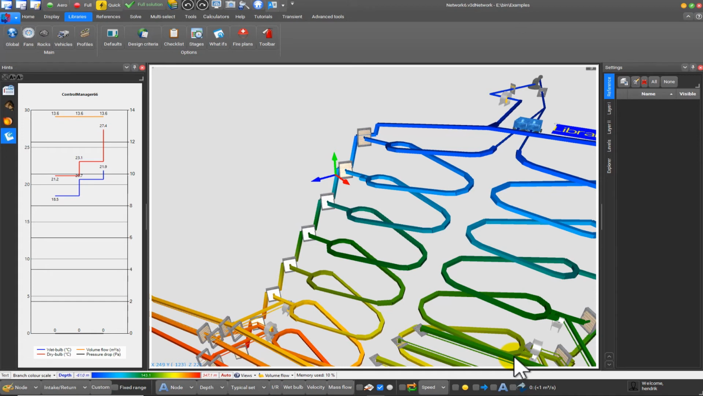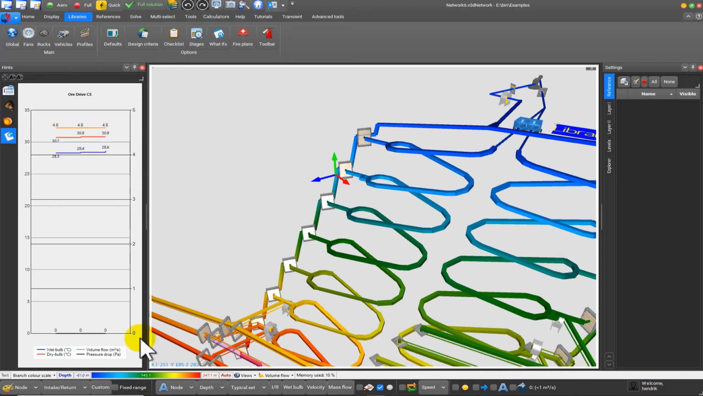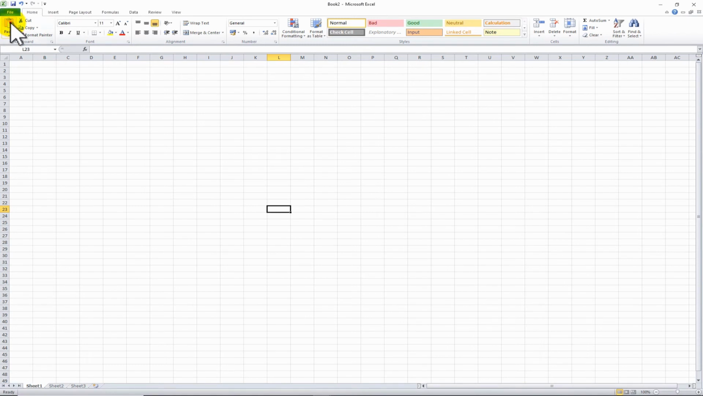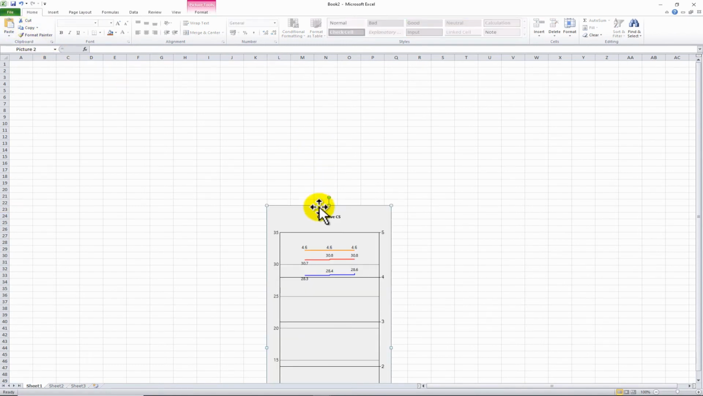Okay, I see there's one question relating to how to get these graphs or data in your own PowerPoint presentation or Excel. Now, if you just need the graph, you can simply right click and say copy graph to clipboard, then go to Excel or PowerPoint and paste this image.